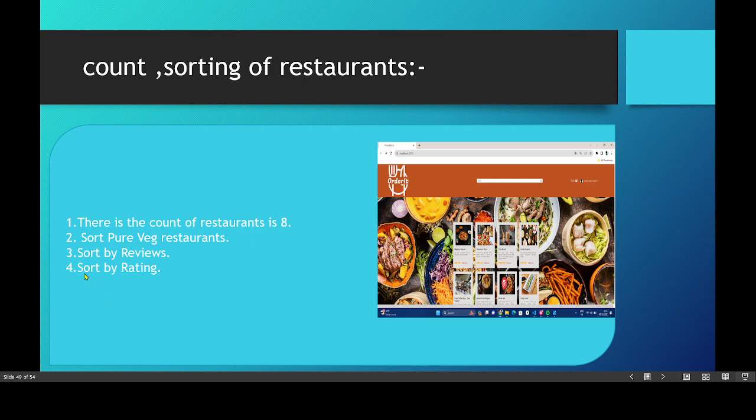Now the fourth step is sort by rating. Whenever we click on sort by rating, it will navigate to the sorting section, and it will show the restaurants based on the rating. The highest rating is shown first and the lowest rating is shown last.